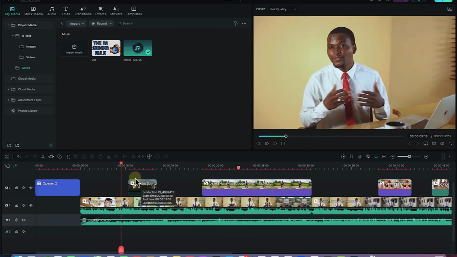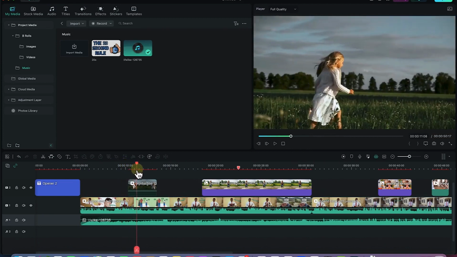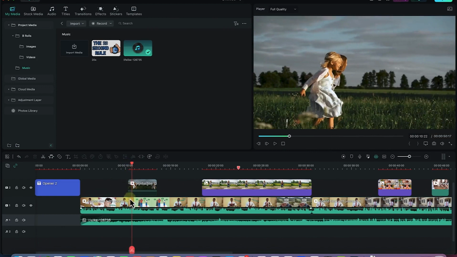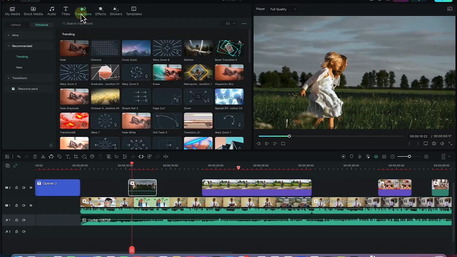For example, I may want to add a transition between here and this video, okay, the main A roll and this B roll. I want to add a transition. So all you need to do is to make sure you select that particular section, and you can come all the way to transitions over here. So you can see transitions. There are a bunch of transitions that we have in Filmora 12.